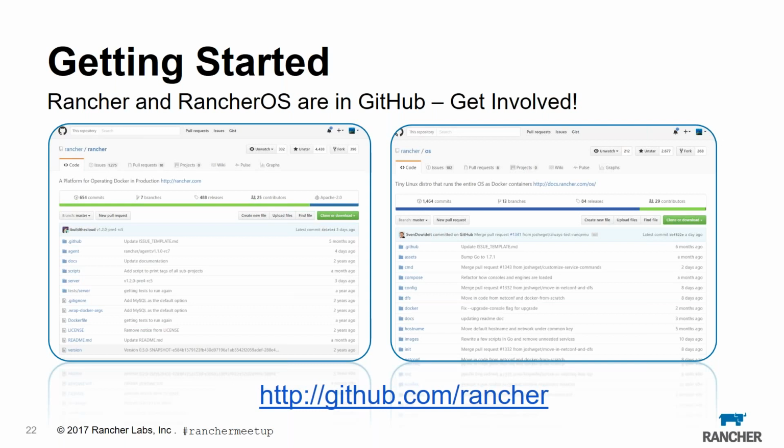If you haven't already, download Rancher OS. They're in GitHub. Get involved. Post your issues. Contribute. There's more and more easy ways to contribute. So much of Rancher is just little microservices and areas where, if you want a feature and you think something would really make it better, it's open source.